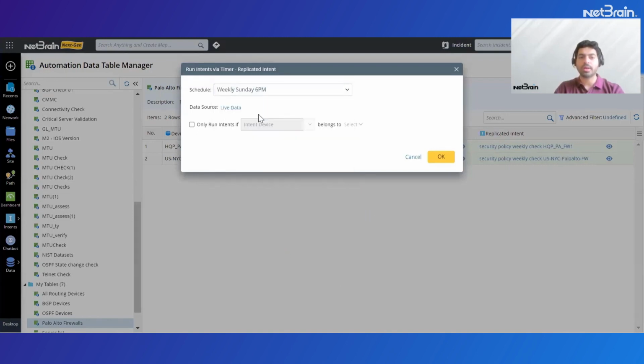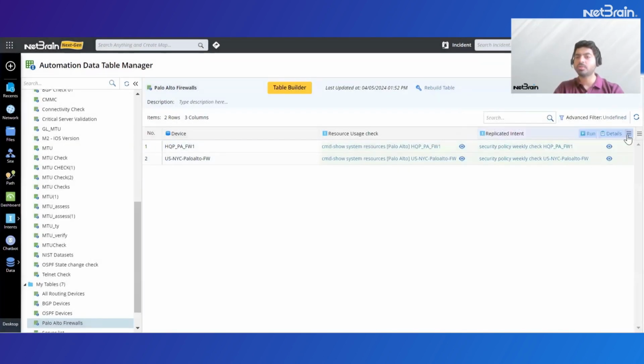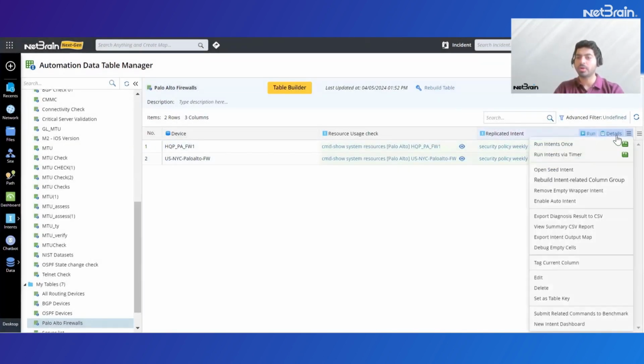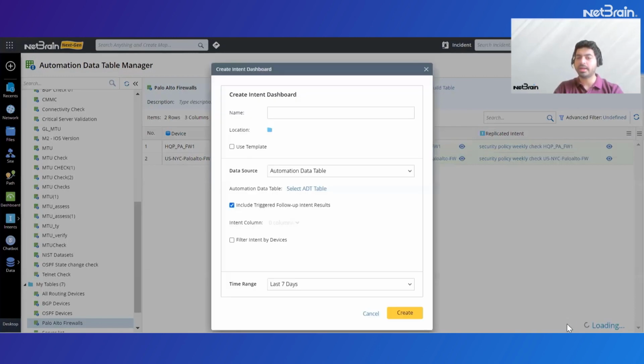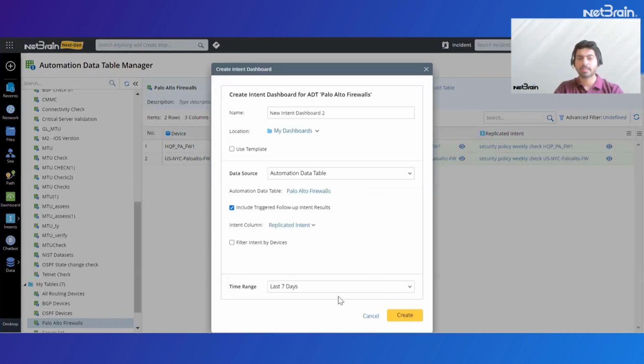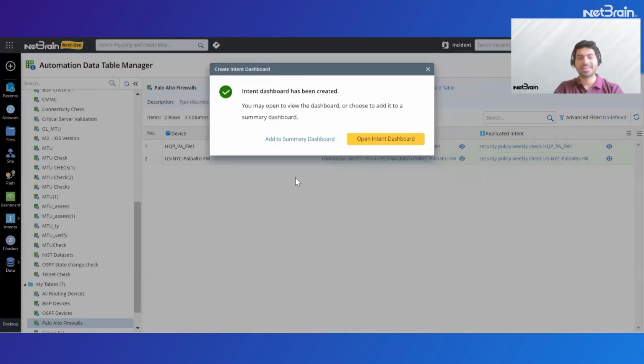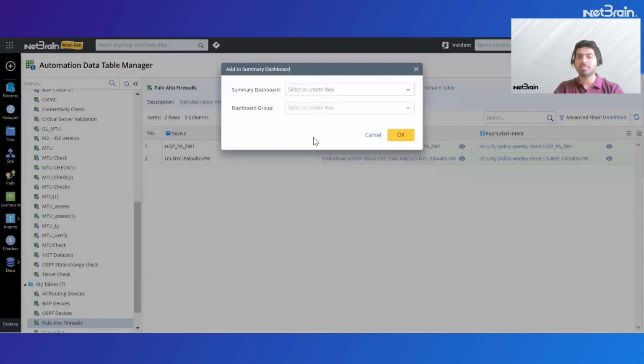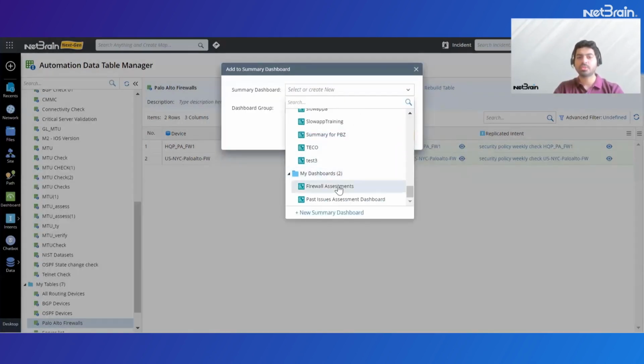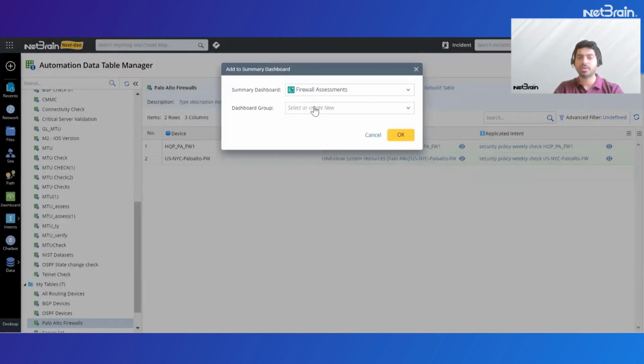So now I want to run it every week, Sunday at 6 p.m. Let me click on OK. And finally, I also want to use the results over a summary dashboard, which has all the Palo Alto Firewall assessments. For this, I can create a new dashboard and then quickly add it to my existing summary dashboard. Let me use the Firewall Assessments dashboard.